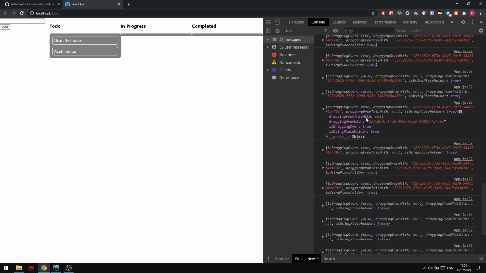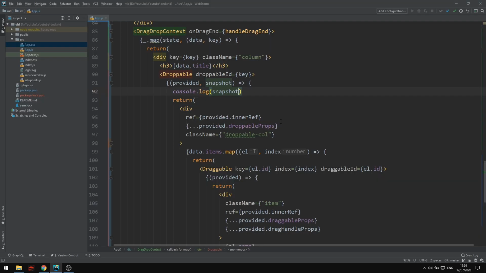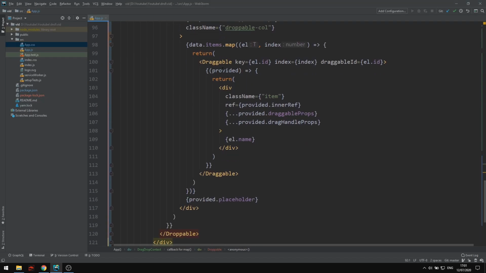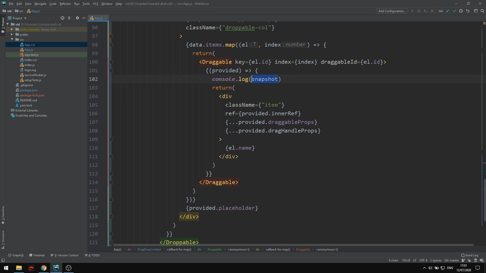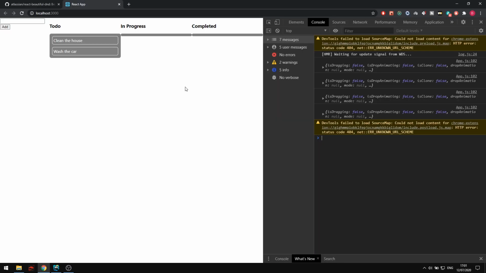So dragging from this, within, we have dragging over with, we have isDraggingOver, and we have isUsingPlaceholder. So you can think of these as descriptors to decide exactly what, so you can add styling and things like that. I think for me, the most useful one is actually on the draggable. So if I just look at the snapshot from draggable.